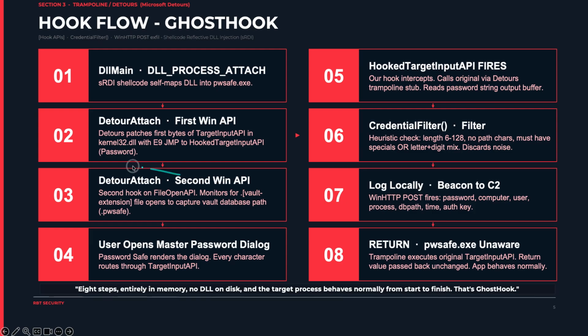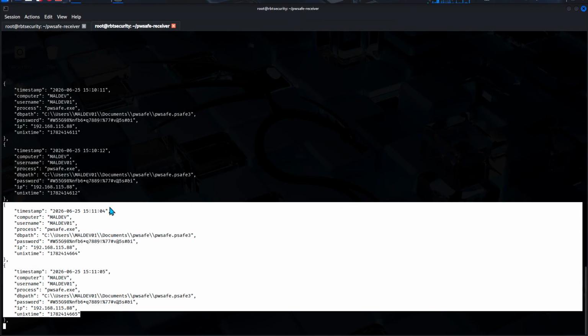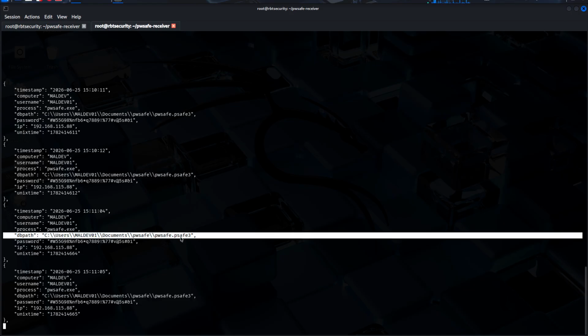As a third step, here is basically the second hook, right? A hook that we are going to monitor, and it is the one that is watching for any files opened with the vault extension, pwsafe. The reason is that we want to know which vault was just unlocked. The database path basically goes to our beacon, right? This is exactly what we are seeing in here. The path of the PSafe file, right?